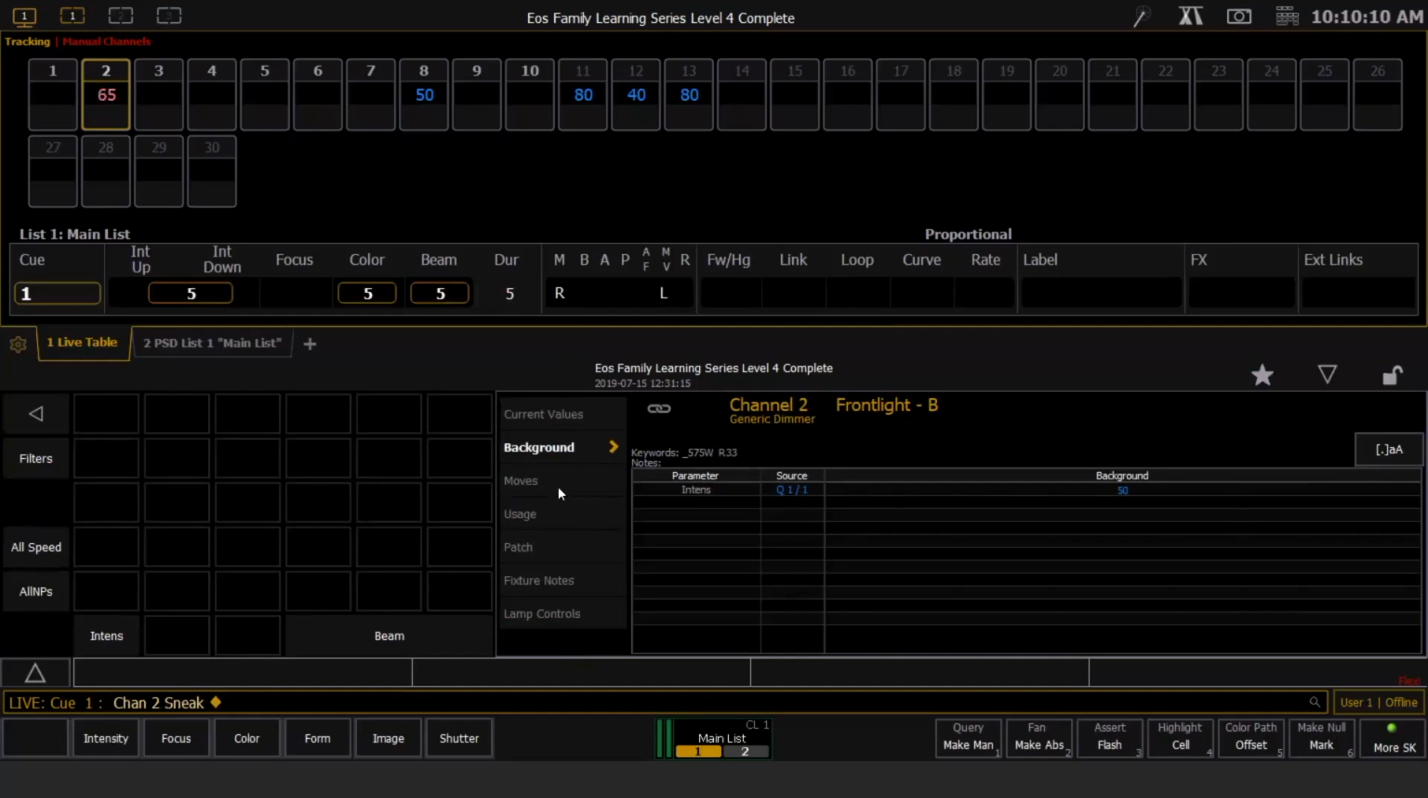And then another new section is the moves column here. It's going to tell me the next move in my cue list that this channel is going to do. So I can see in Q3 part 1, it's going to move to 30. So I can kind of see forward in time a little bit, and then I can also, again, see what its background value is if I've overridden that with something else, whether it's manual data, submaster, or another cue list or something like that.